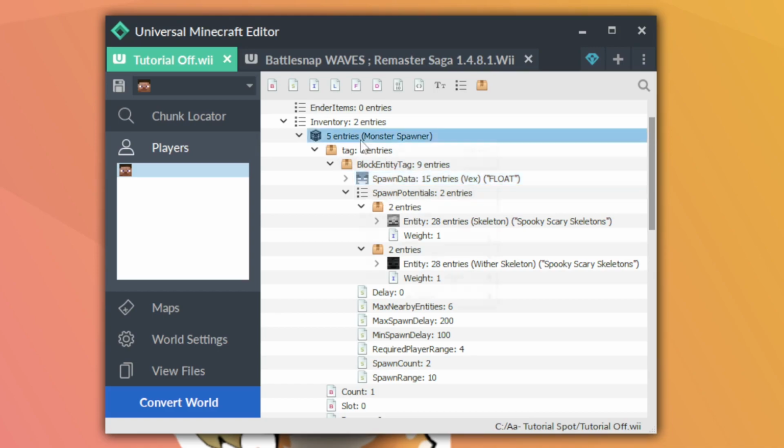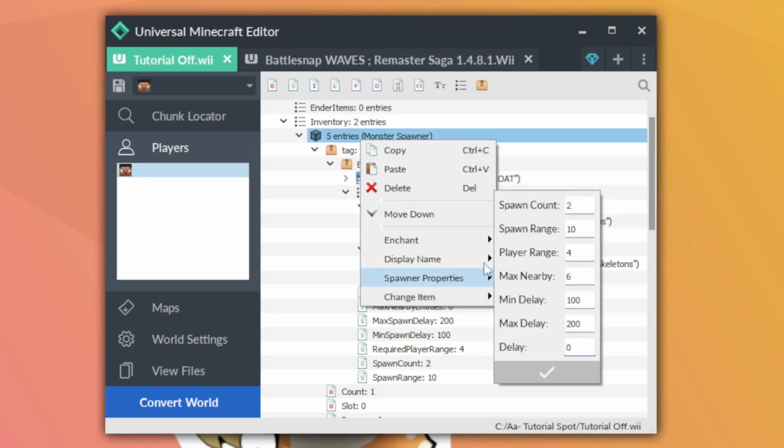I'm also going to edit a few of the spawner properties just to make it spawn a lot faster. So I'm going to change this minimum delay to 20. I'm going to change this maximum delay to 40, which makes it spawn very quickly. I'm going to set the delay to 35, which means that within 5 ticks, or 1/4 of a second, our first mob should start to spawn.